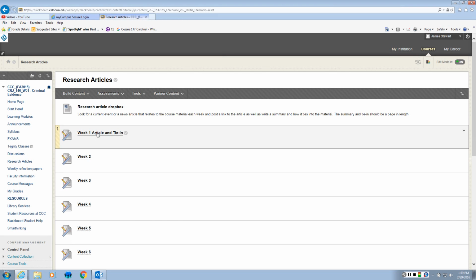That's okay, as long as I have the ability to be able to either link to it or see the article. And then I'm also looking for a 1-page or about a 300-word reflection and tie-in and summary. Basically, what the article is, how it ties into the material, and maybe how you feel about whatever it is.